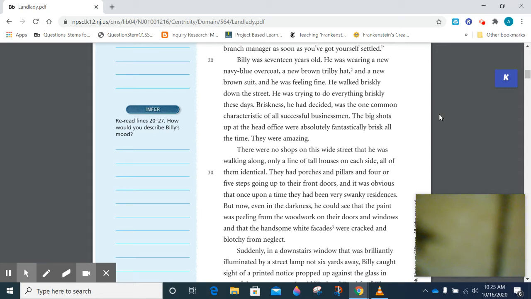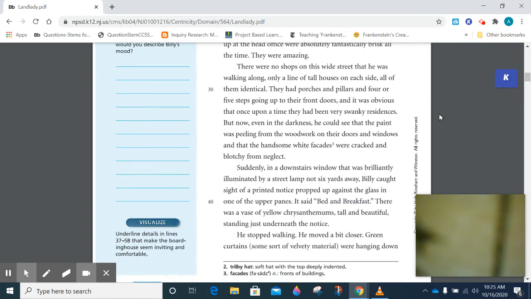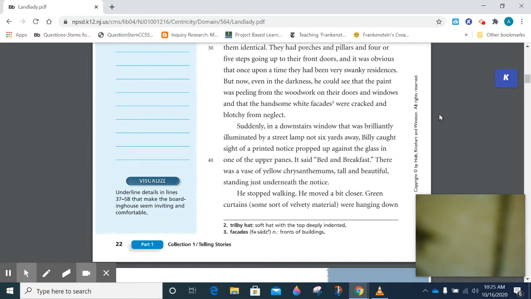But now, even in the darkness, he could see that the paint was peeling from the woodwork on their doors and windows, and that the handsome white facades were cracked and blotchy from neglect. Suddenly, in a downstairs window that was brilliantly illuminated by a street lamp not 6 yards away, Billy caught sight of a printed notice propped up against the glass in one of the upper panes. It said, "Bed and breakfast." There was a vase of yellow chrysanthemums, tall and beautiful, standing just underneath the notice.